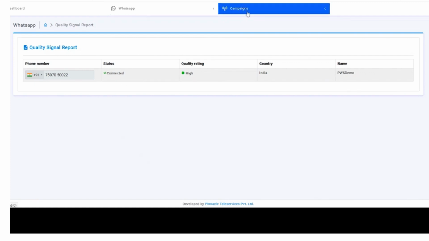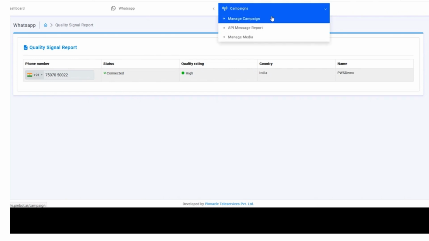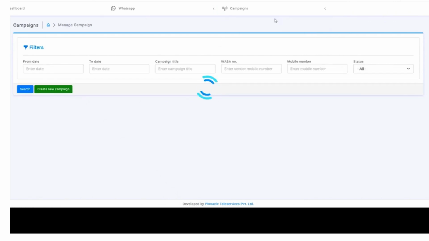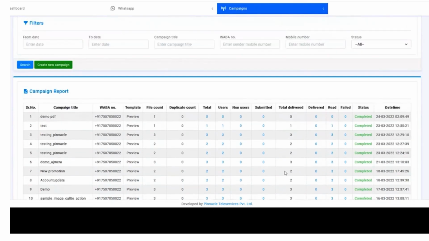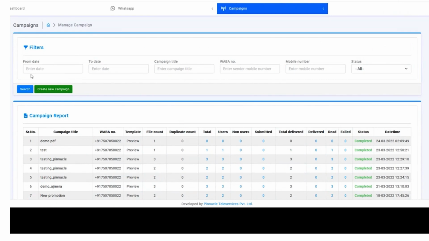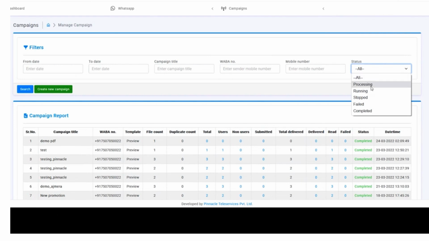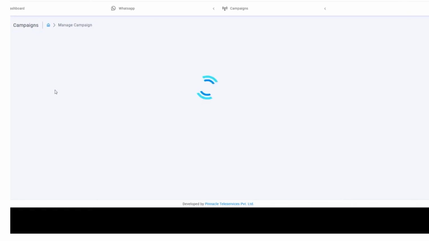If you want to send messages to your customers, you can do the campaigns using the campaign and manage campaign section. You have to go to campaigns and then manage campaigns. You can check your previous campaign details here itself. In case you want to filter out the data via date or the campaign title or the WhatsApp number which you have registered or the mobile number on which you have sent the messages, you can get it from here. In case you want to filter out the data using your campaign status, you can select it using the same. Next, to create a new campaign, click on create new campaign.